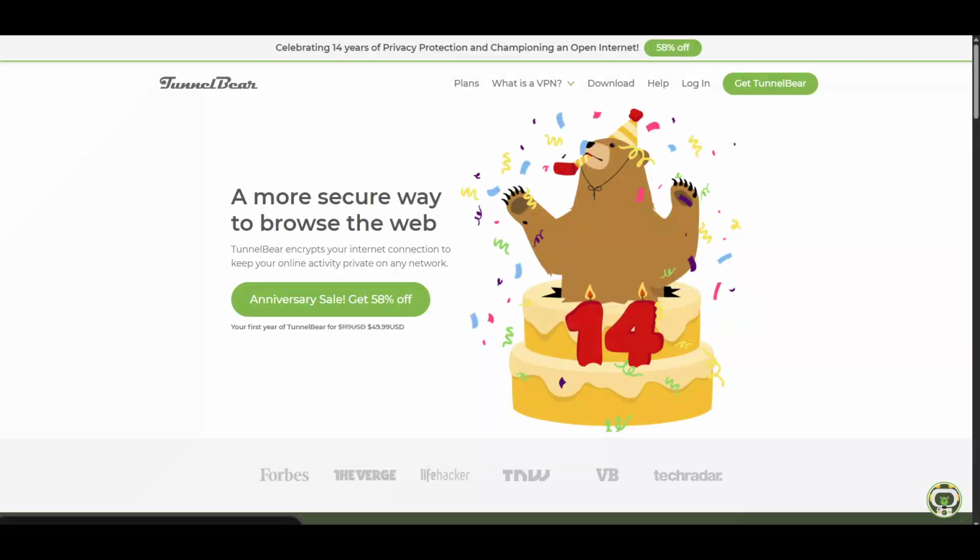In today's video, I'm going to teach you how to use Tunnelbear VPN on your phone, whether you have an iPhone or an Android device, in just a few easy steps. By the end of this guide, you'll be able to ensure your internet browsing is secure and private.